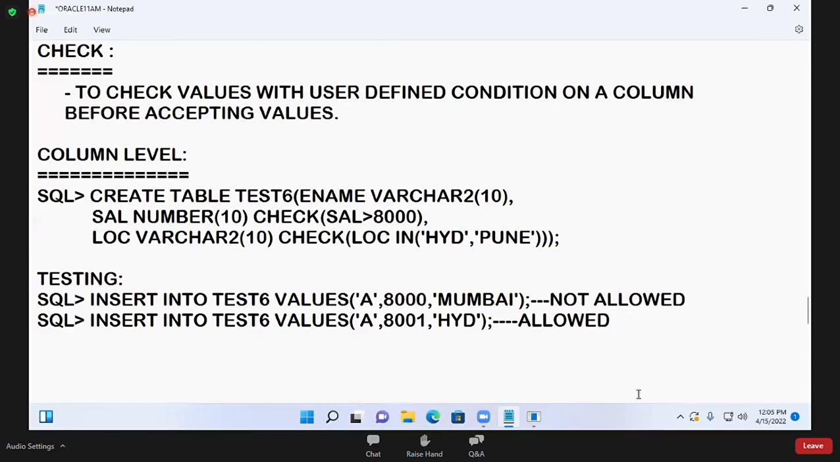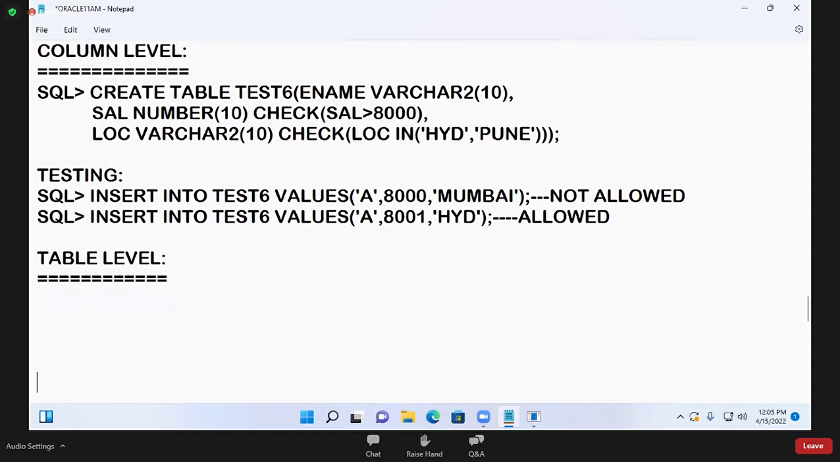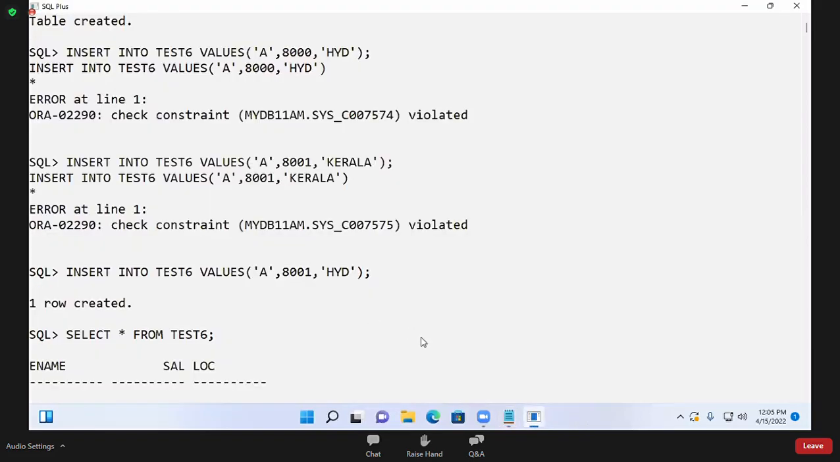Right. And the same way, when we come to the check constraint at table level, carefully observe. In table level, observe here.